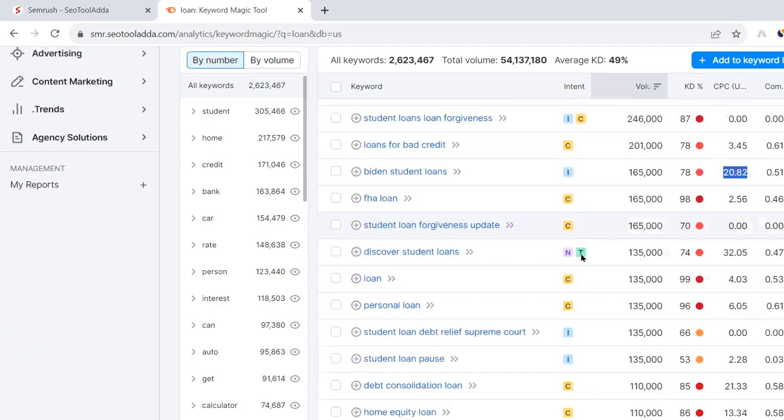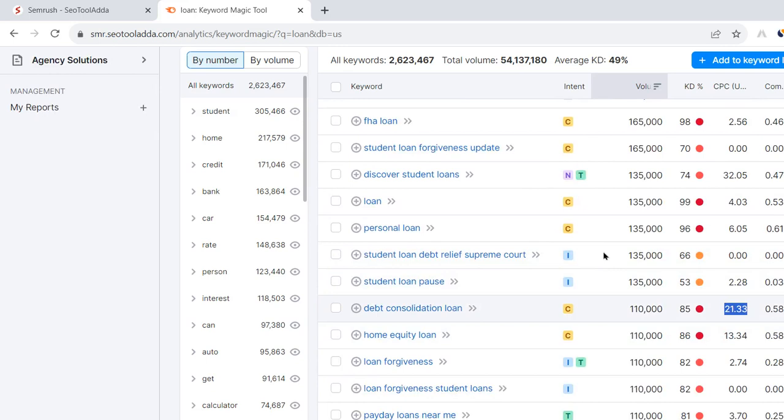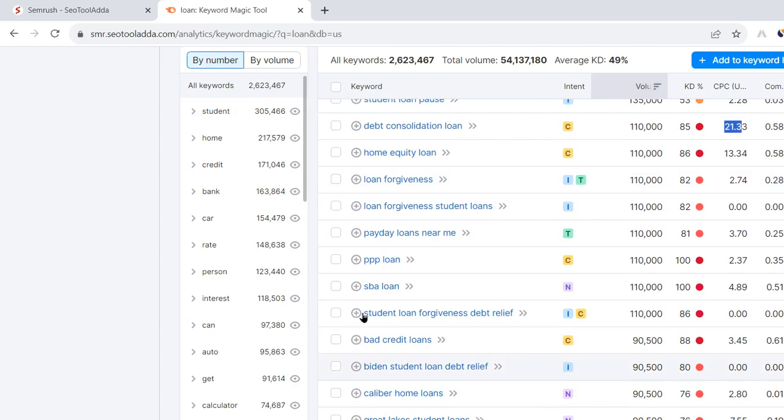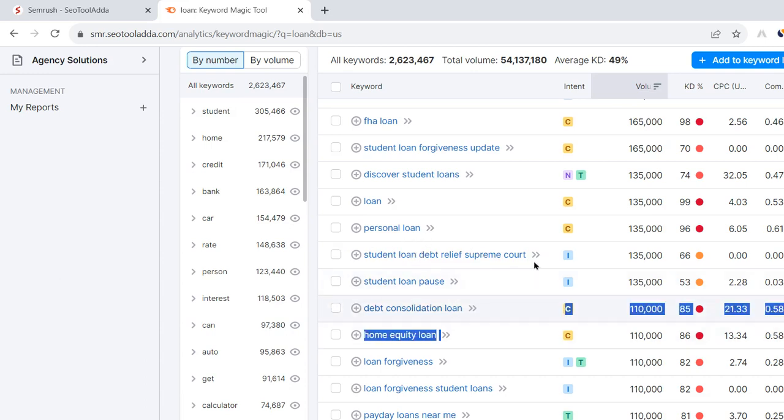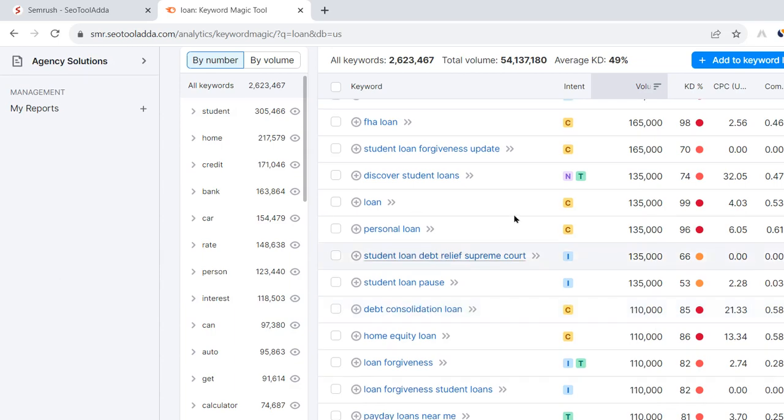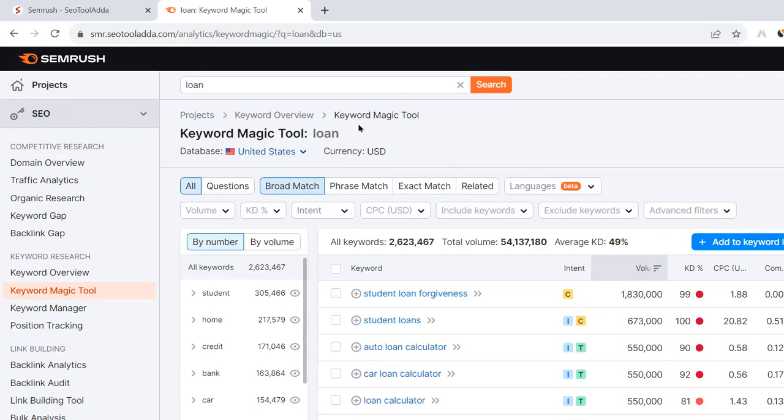Okay, you see debt consolidation loan, here it is 21.33. Okay, and keyword difficulty is 85 and search volume is 1 lakh. It means if you are going to write a website blog post, don't try this keyword, otherwise your post will be hidden in Google. Okay, you will not get a single visitor because keyword difficulty is very high. But you can try for a YouTube video. Here you can see, but you have to target the US. Okay, this is completely US based.